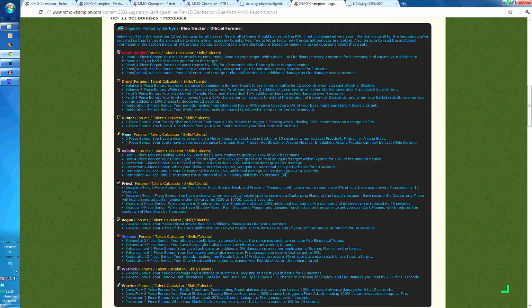The 4-piece bonus: your Obliterate and Scourge Strike abilities deal 6% additional damage as fire damage over 4 seconds. You know, that standard fire crap they're putting in Firelands. Everything does fire damage now.